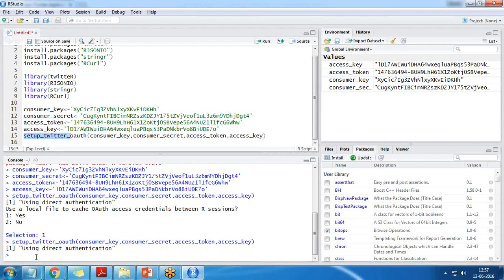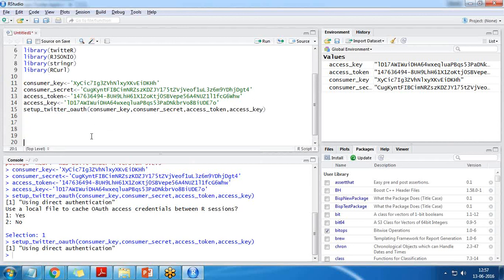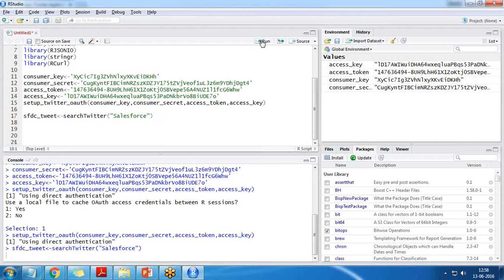Next, there's a function, and by using that function, I am going to extract the tweets from my Twitter account, and the search will be based on Salesforce. So I write sfdc_tweet. I would like to find out the total number of tweets which contain the keyword Salesforce. So searchTwitter, and I would like to search for Salesforce and simply run it. And you can see I got a message, list of 25. So by default, list of 25.